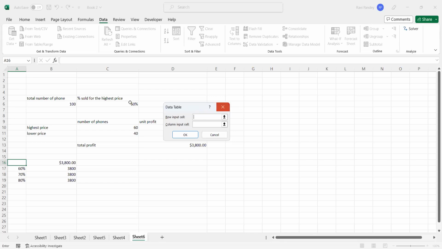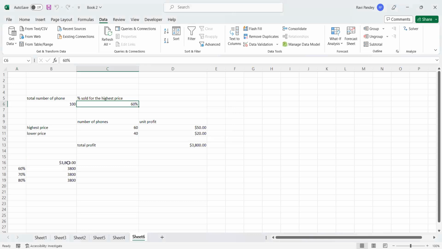So that's why when I was selecting 60 here and my $3,800 was present here, it was giving me an error about the shape. Because I was selecting the whole table, I was not selecting a single row. So that's why I was getting the error. I hope now this part is clear.